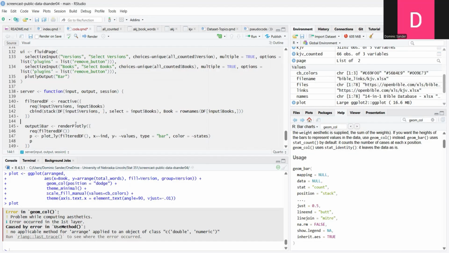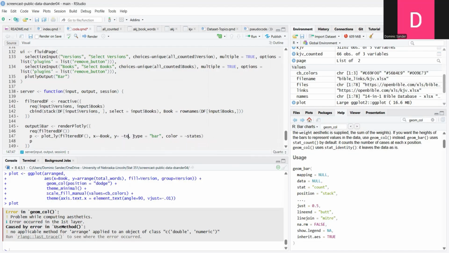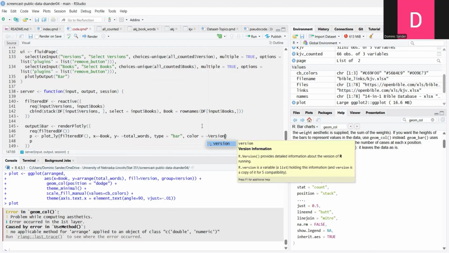So let's have our output bar. It's going to render our plotly. Request that. Beautiful. Plotly filter df, x is going to be our book. Y is going to be total_words. Text going to be bar. Color is not going to be in states. It's going to be a version.